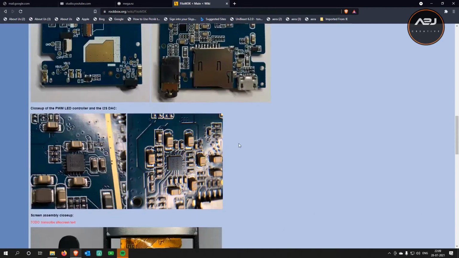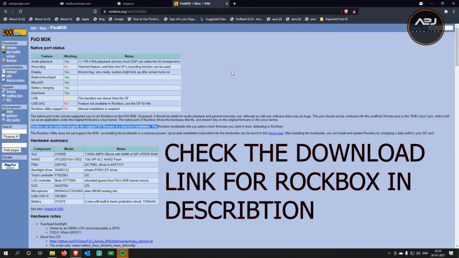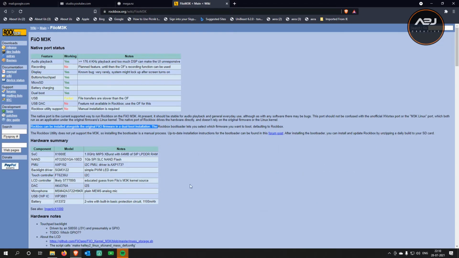Okay, now one more thing. Downloading Rockbox and installing it is quite a tedious task. I am not going to recommend you go for this tedious task. I am directly going to upload the firmware. You can go ahead and download the firmware listed in the description and enjoy Rockbox. So there is no need for you to go through all these things.